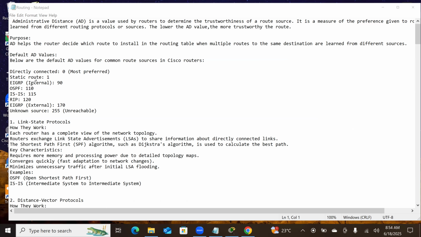These are the different AD values for different routing methods. The first one is directly connected, that is 0, and it is the most preferred. The second one is static, that is 1. EIGRP internal is 90, OSPF 110, IS-IS 115, RIP 120, EIGRP external 170, and unknown goes to 255, and it is totally not preferred.